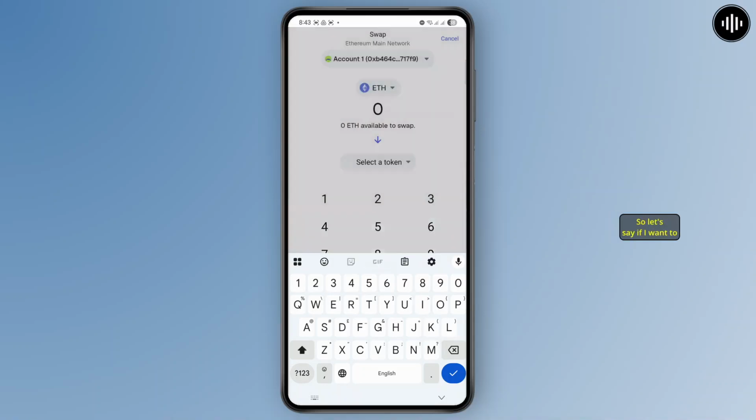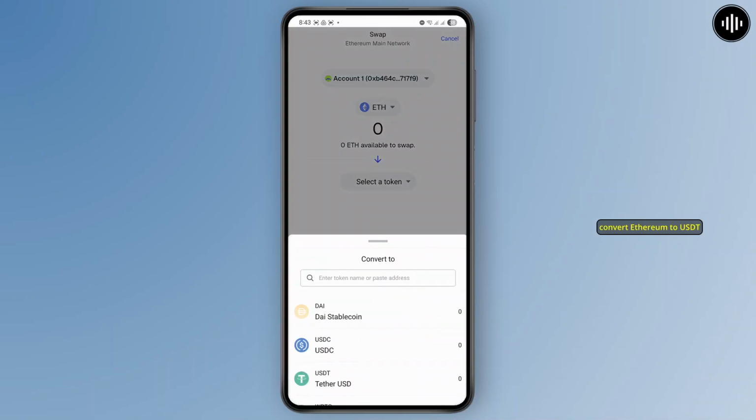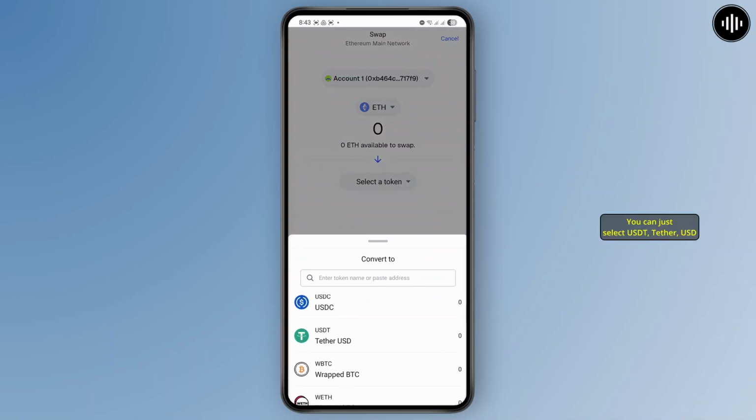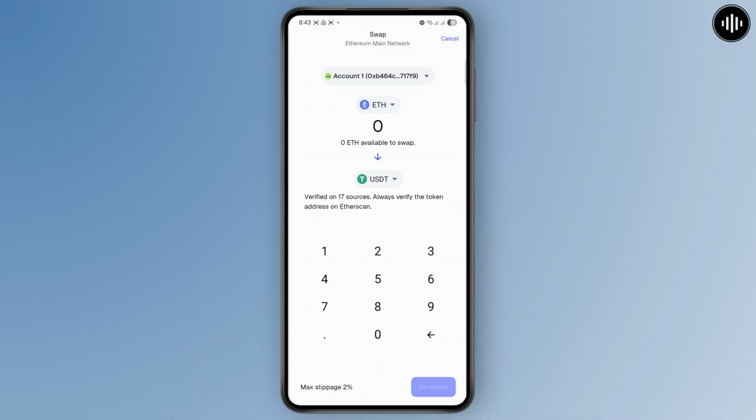So let's say if I want to convert Ethereum to USDT, you can just select USDT, Tether USD, and you can enter the amount now. So tap on it and enter the amount of Ethereum you want to transfer. As you can see, my account does not have any Ethereum, but it's going to automatically calculate how many tokens you're going to get instead of these many Ethereum.